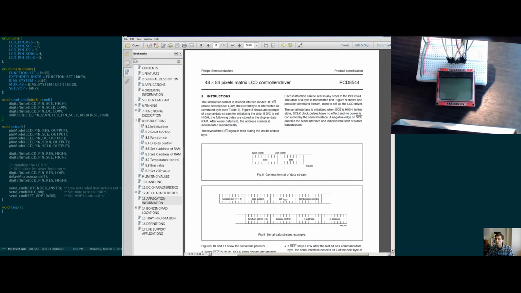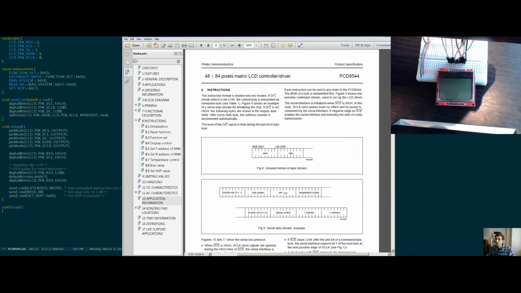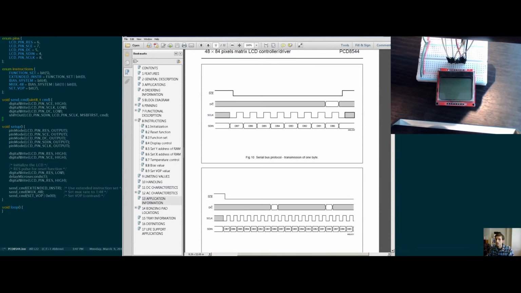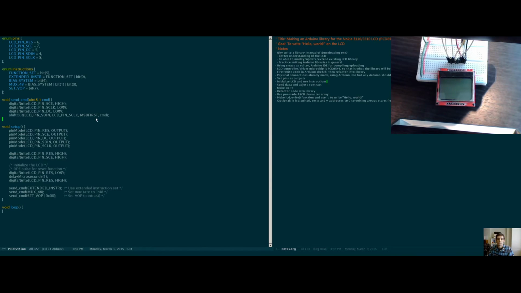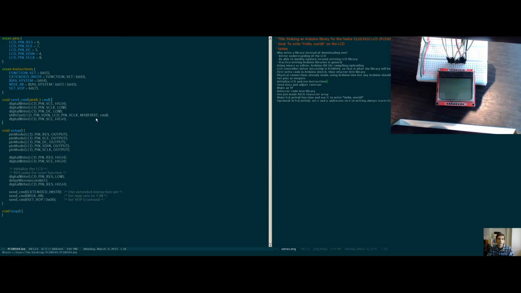And if we go back to our timing diagram, where did that go? Here. After we're done sending our command, the chip enable should go back high, so we're not still sending commands. And that's it. So that's our send command function. Pretty simple.